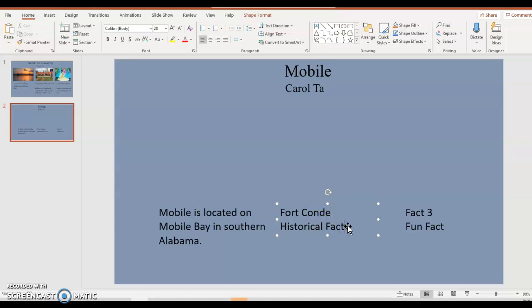And under there, I'm going to write something to tell why Fort Conde is a historical fact. And I'm going to put, Mobile was founded by the French, and they built a fort. There we go. So I've got my location, my historical fact.